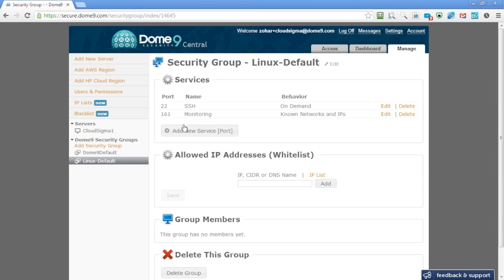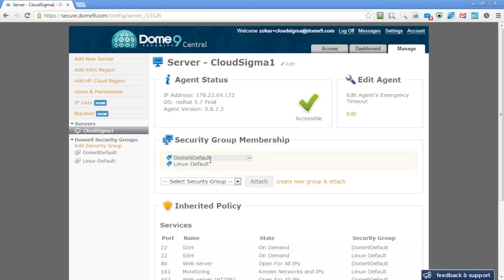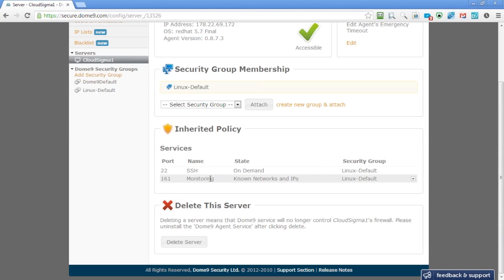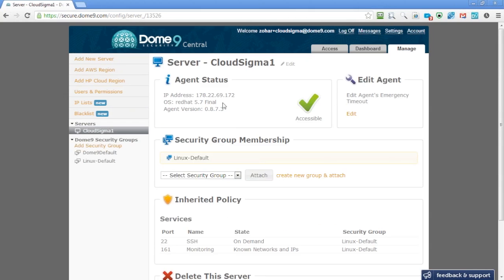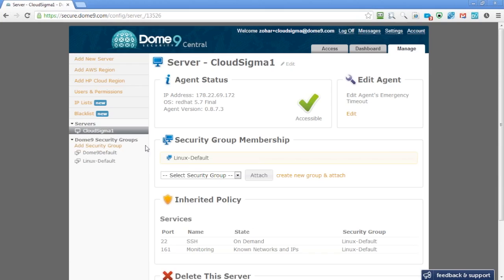So now we have a basic security group with 2 rules. It currently has no members, so no servers are yet enjoying this configuration. Now we go back to our CloudSigma 1 server and attach this new Linux default security group to it. And let's remove the old one, detach the default one. As you can see, the policy on this Red Hat 5.7 release server has automatically been updated to allow SSH on demand and monitoring from this specific group.